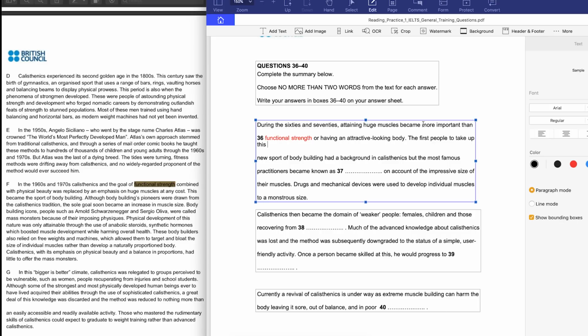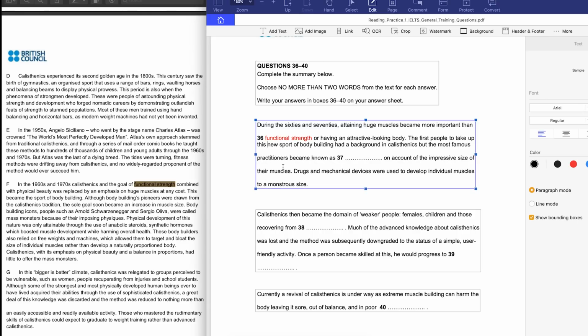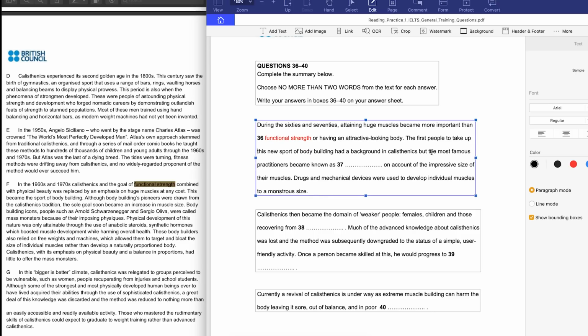Again, during the 60s and 70s, attaining huge muscles became more important than functional strength or having an attractive looking body. The first people to take up this new sport of bodybuilding had a background in calisthenics, but the most famous practitioners became known as someone on account of the impressive size of their muscles. Calisthenics, with its emphasis on physical beauty and a balance in proportions, had little to offer to mass monsters. Why were they called mass monsters? Because of their imposing physiques.